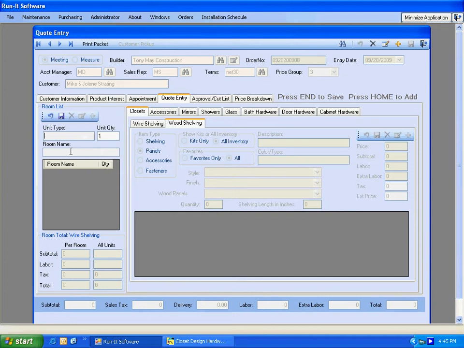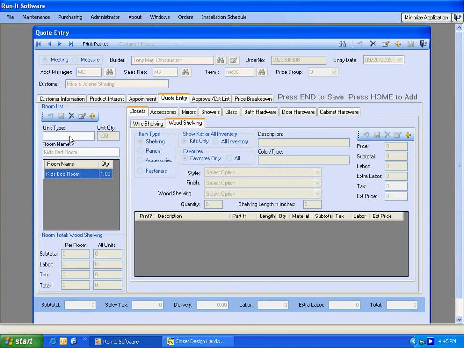And the first thing I'm going to do is go ahead and enter in a room. I'm going to say the room name is Kids Bedroom. And we'll save that and put that in our room list. Now up in here I could have typed 2-bedroom apartment unit, and that could have been 12 units. So here's a way where you can actually do multifamily, and I'll get into that in another demonstration of how to enter in a multifamily project through Run It Software. But for now, there's one kid's bedroom closet, so quantity is one. I've highlighted that room, which is the only one.